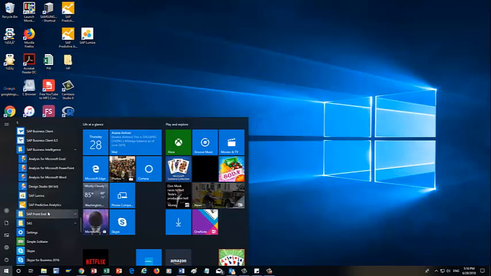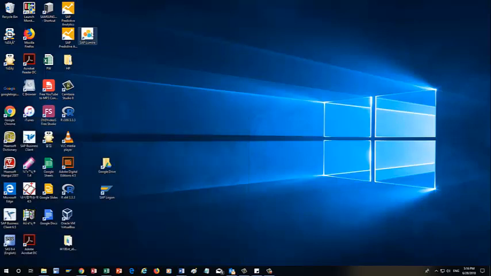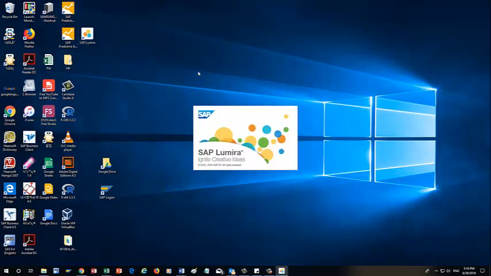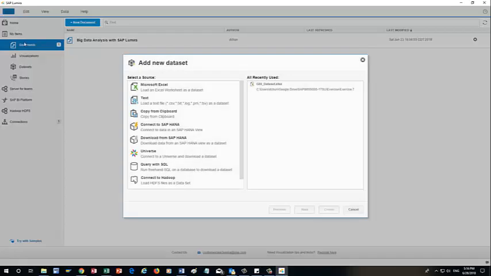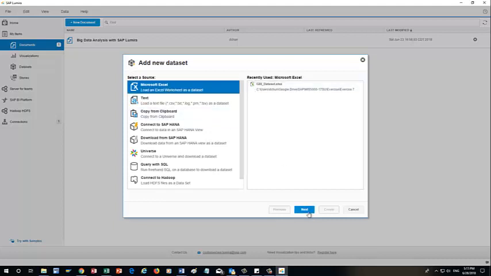Okay, so if you successfully installed this and configured it well, then you can do that using this tool, SAP Lumira. It's already on the desktop like this. Then open it. Okay, then you have a full screen like this. So what you do first is click File, click New. Then you have Add a new dataset, and you click Excel. Okay. Then click Next.